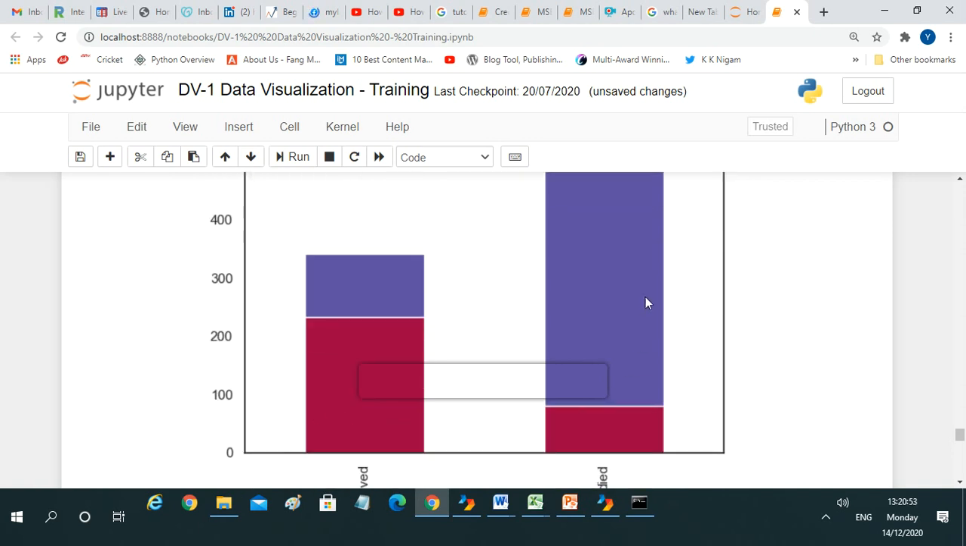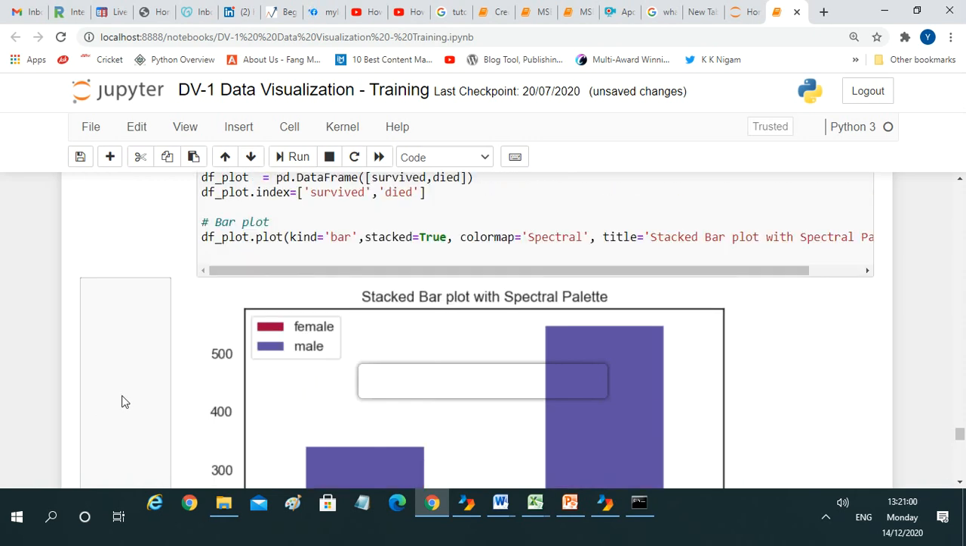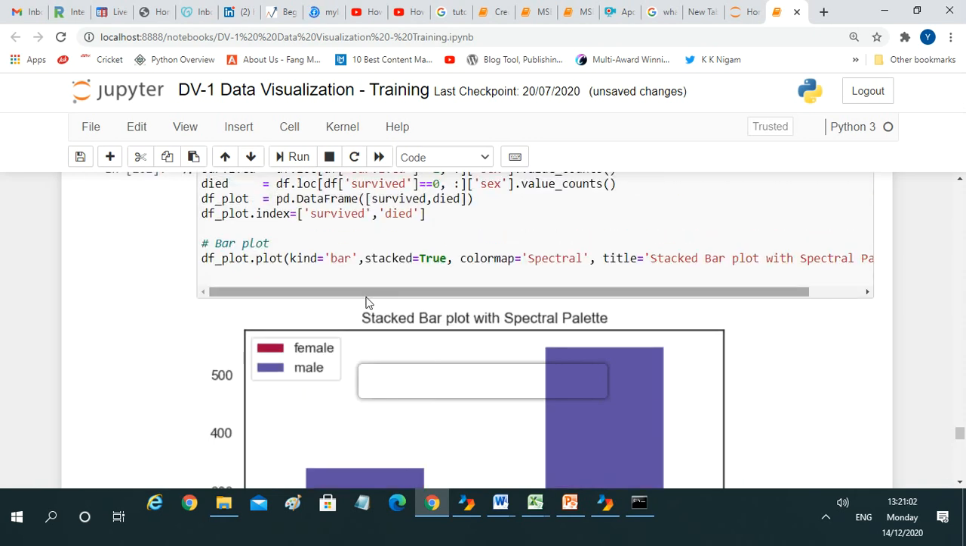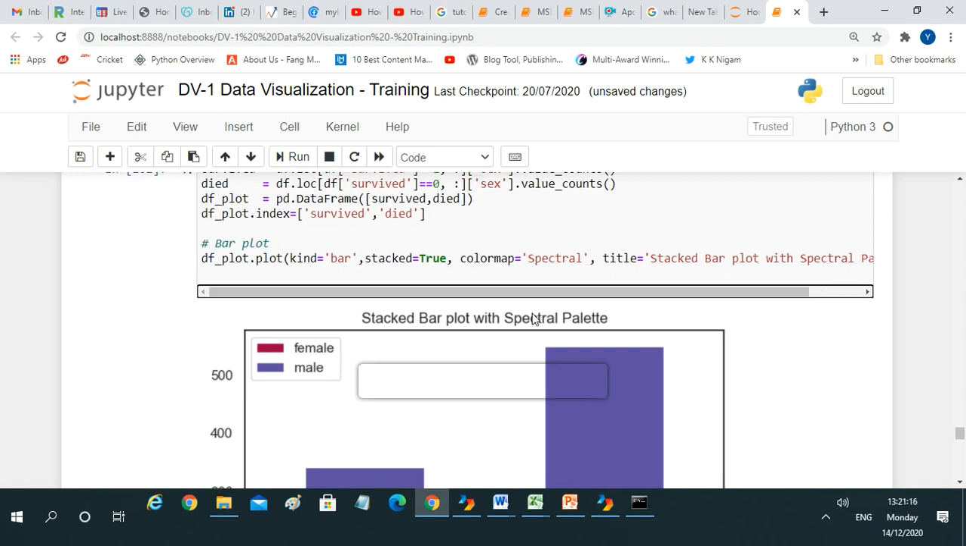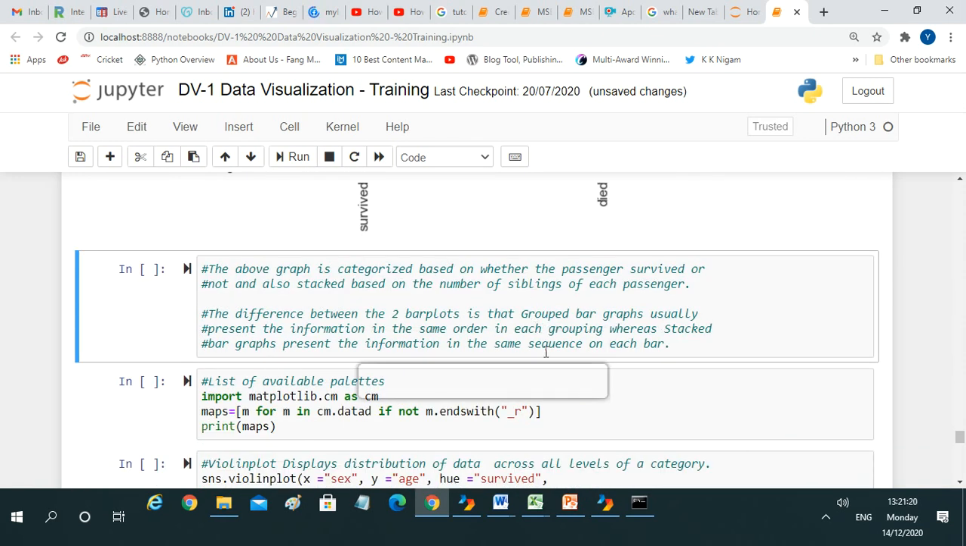So you can get complete information, and you are getting almost as accurate as possible, right? So this is how it is possible with the help of this kind of code: plot, and then stacked, color map, spectral, then title is equal to stack bar plot, and spectral palette, and all these things are possible with this. So this again is a very useful plot that we can have.